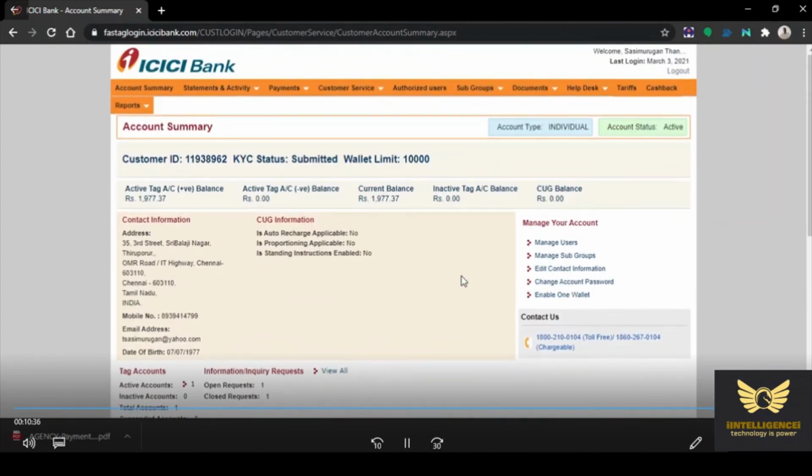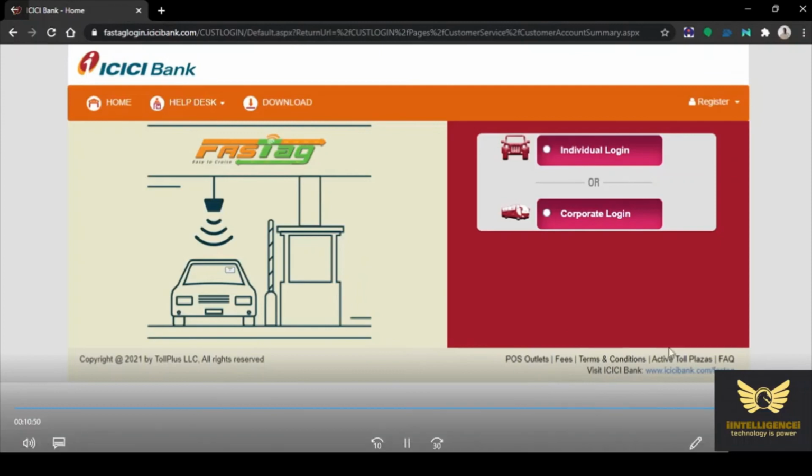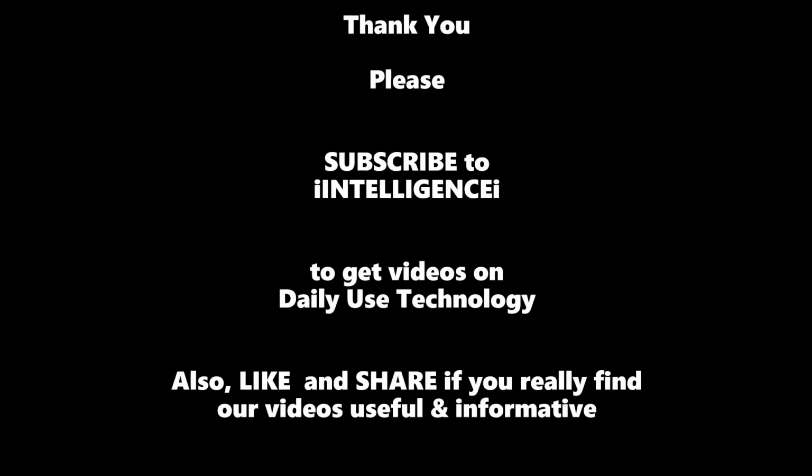So this is the process of how to recharge a FASTag account. Now let me log out. So this is the process of how to recharge the FASTag account online.